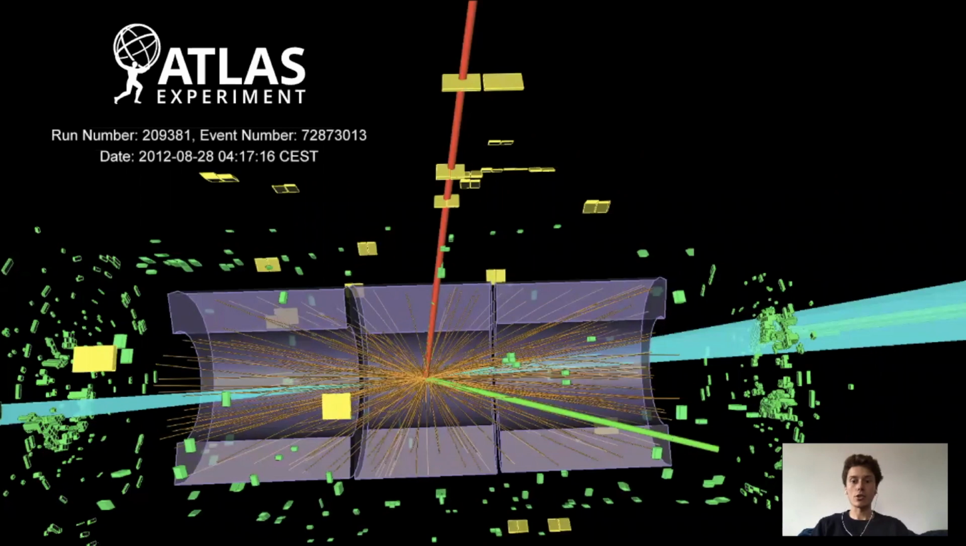Here's a picture of a particle collision that we might be looking for. We have two beams of protons coming from the LHC along the right and along the left. And then in the collisions that we're interested in, Higgs bosons would be produced in the center, but they don't last for very long. So Higgs bosons decay almost immediately and they aren't seen directly in the detector. It's their decay products that are seen in the detector.